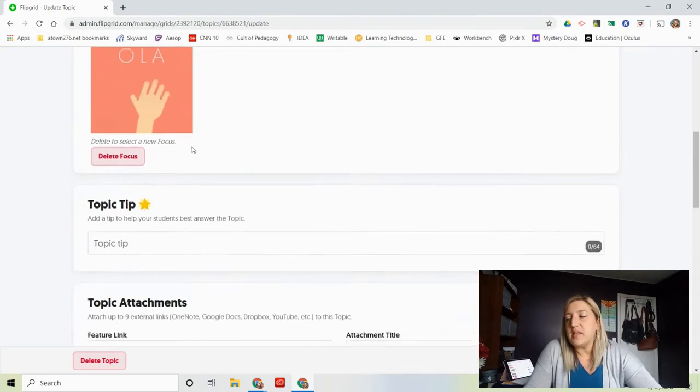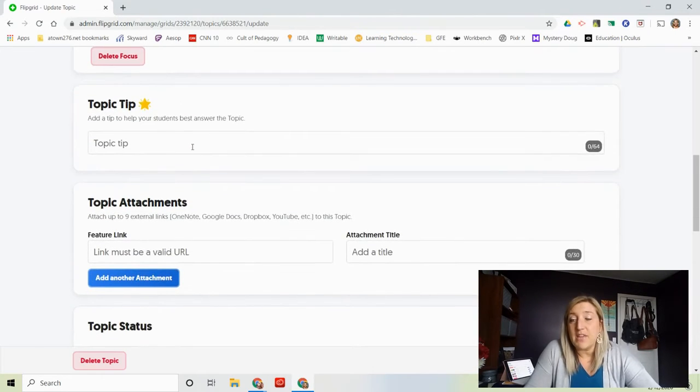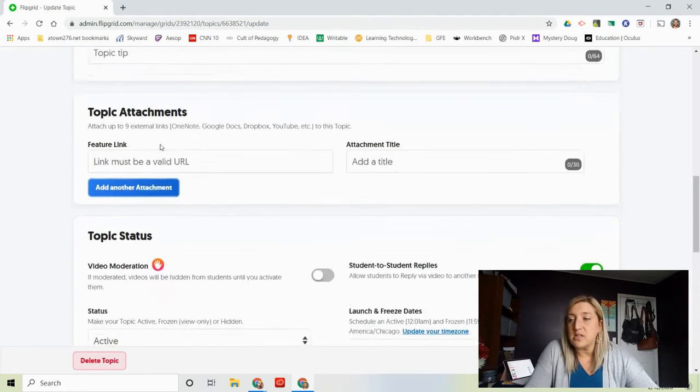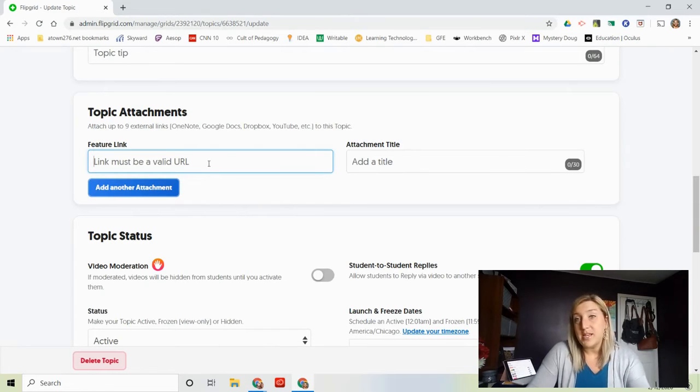You can do a couple other things here too. I can give it a tip. If I feel like the students may not really get what I'm wanting them to do, I can give them a tip. I can also add these attachments. So if I want them to have a link to something, maybe I want them to respond to a specific website or a specific video, I can give them a link here and give it a title, so that when they go to that prompt, there's also that attachment there for them to click on to be part of what they're saying.